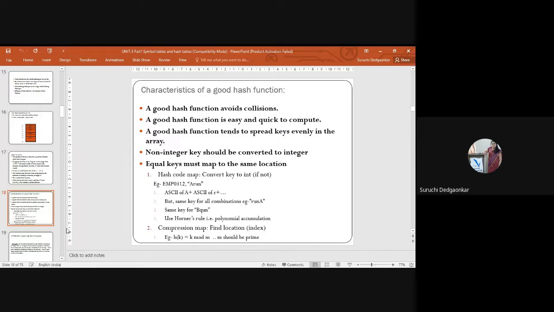Equal keys must map to the same location. Okay, so it should not be that every time I give the same key, it calculates a different position. Because if I calculate a position at the time of insertion, suppose a particular key gets mapped to a position, then the second time when I enter the same key during searching, it should get me to the same location so that I can access my record. So equal keys must map to the same location. It should not give me a different one. Otherwise, I will lose my record.